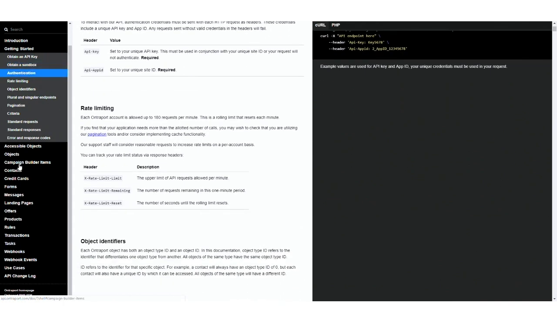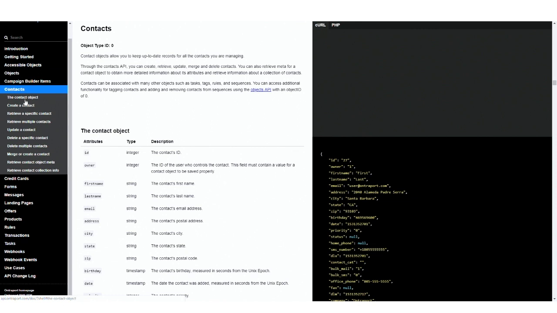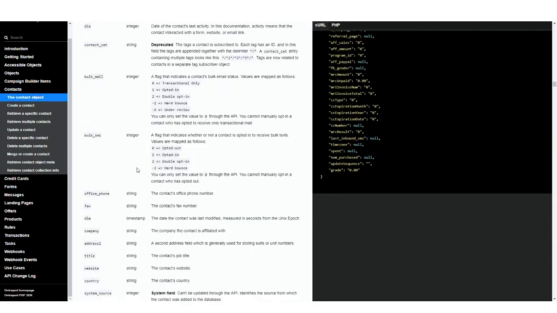A very common one, the most popular one you're going to use, is this contacts endpoint. It's actually a series of endpoints. You can look down here.